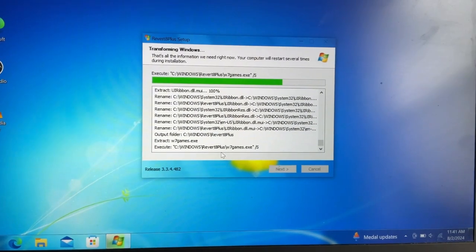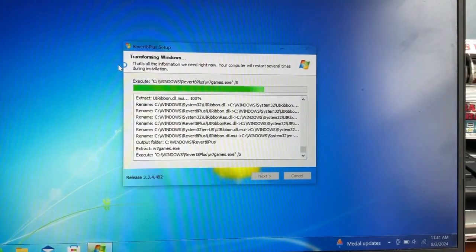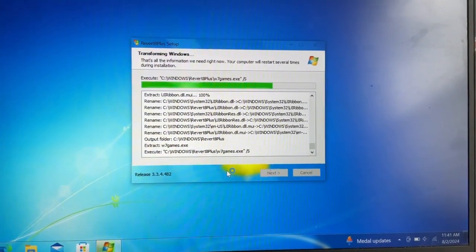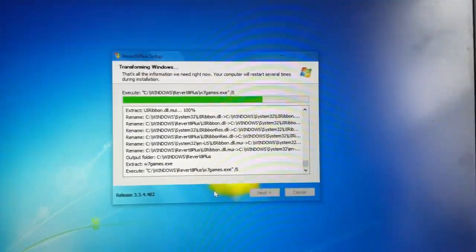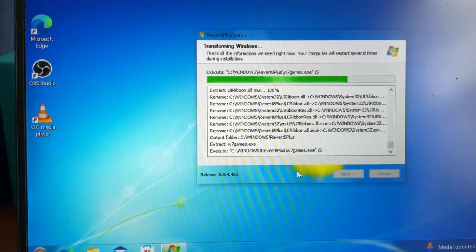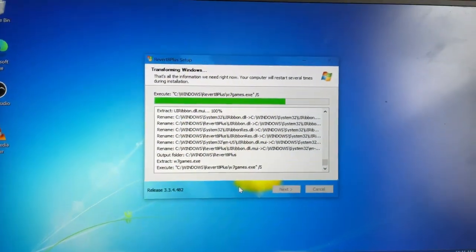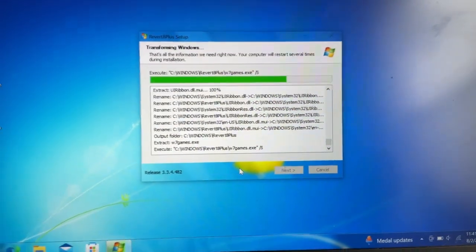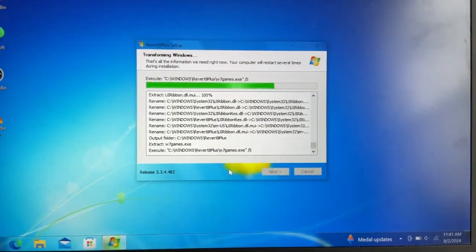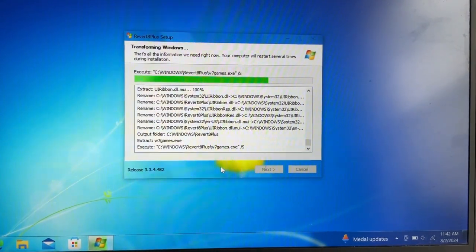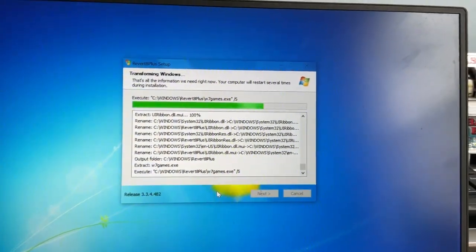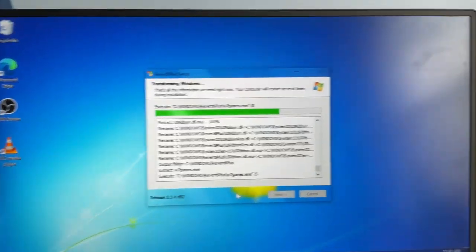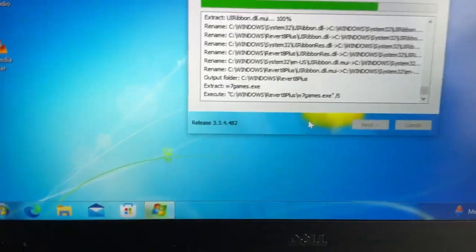And now it's installing the games. So now we're pretty much going back to the good old days. I mean, back in the day when millions of PCs were running Windows 7, which was Microsoft's last great operating system before the whole modern day fiasco, which all started with Windows 8.